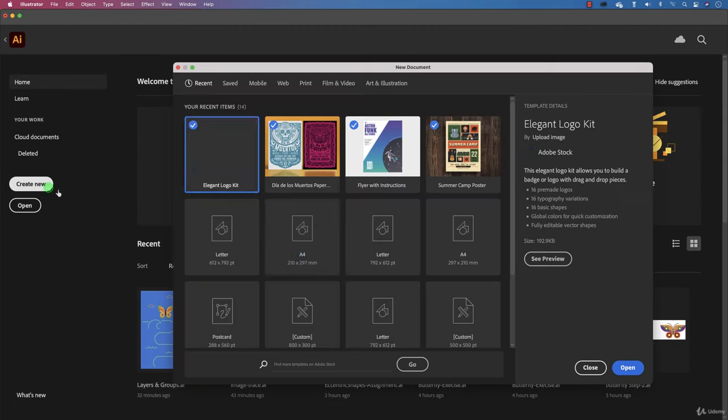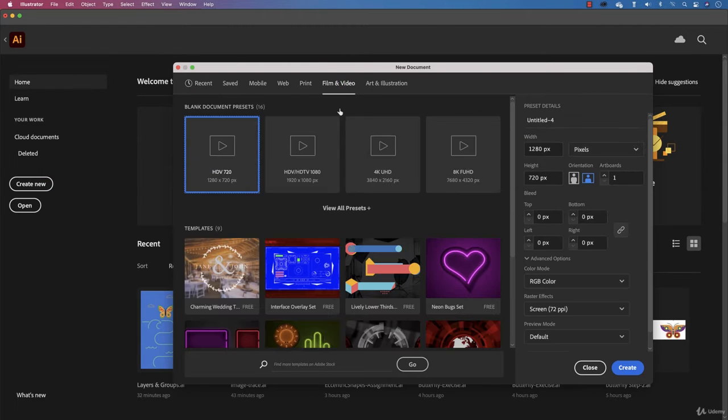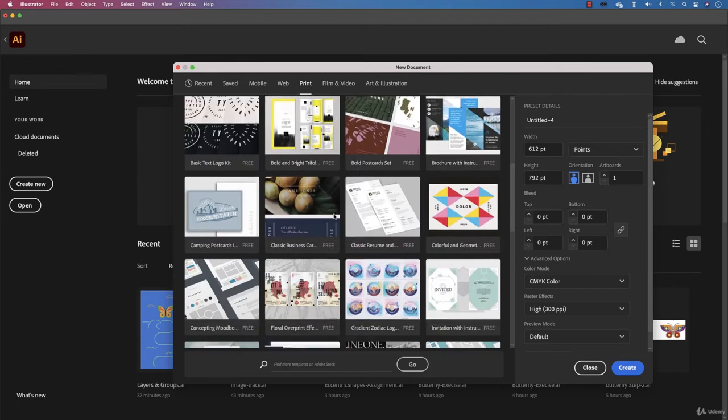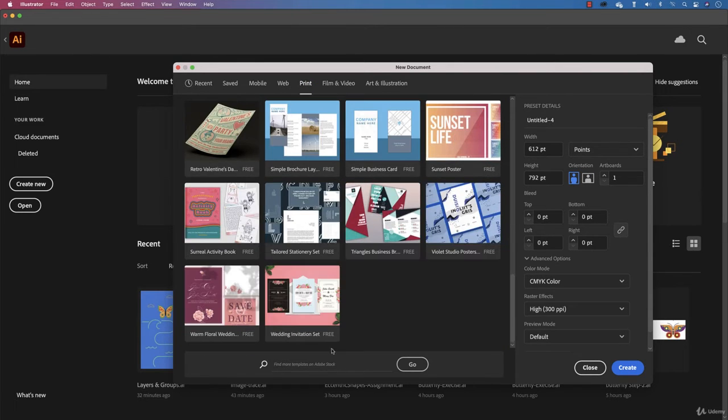Let's go back. And we go to create new. And if, for example, you are looking in print and you didn't find anything that you like here, well, the best way is to search. So I'm going to go to brochure and search. It's going to take me now to the website.